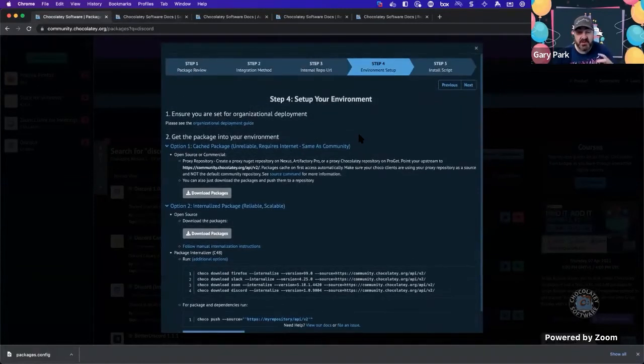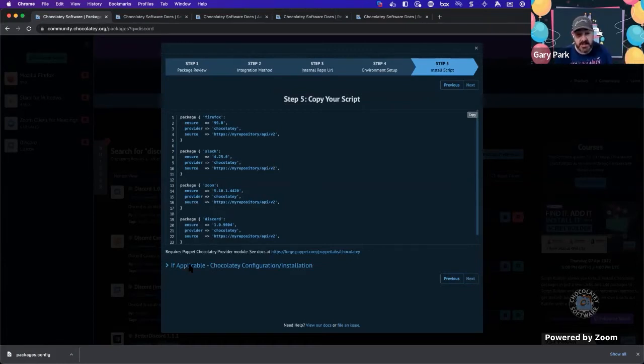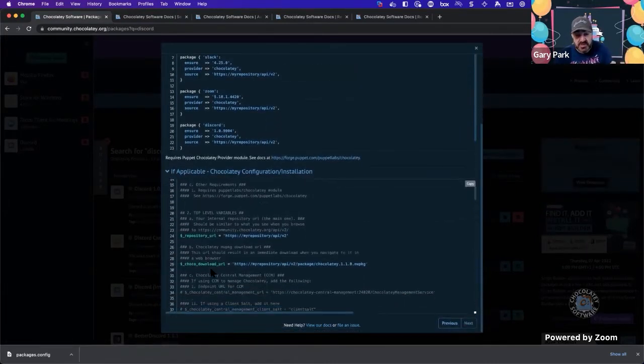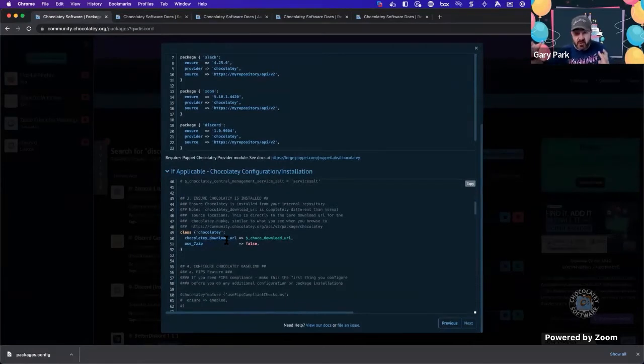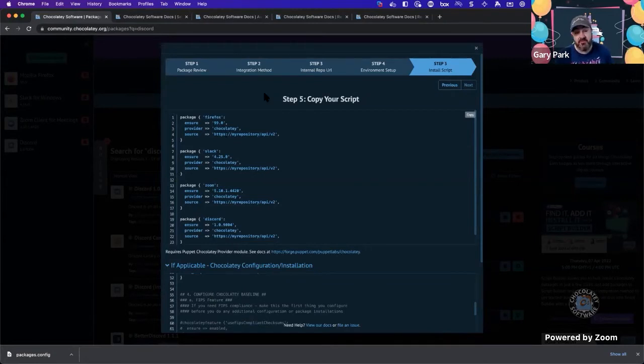But having selected Puppet, now we get a different installation script, because at this point we're doing the Puppet specific DSL rather than the YAML-based approach for Ansible. And then down here again, there is a more complete setup of all the recommended Chocolatey configuration and setup in a way that you can literally just copy and paste this, put this into your environment, and you've got everything you need to get that up and running.